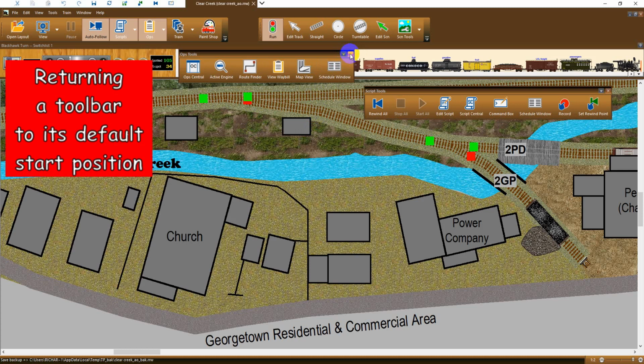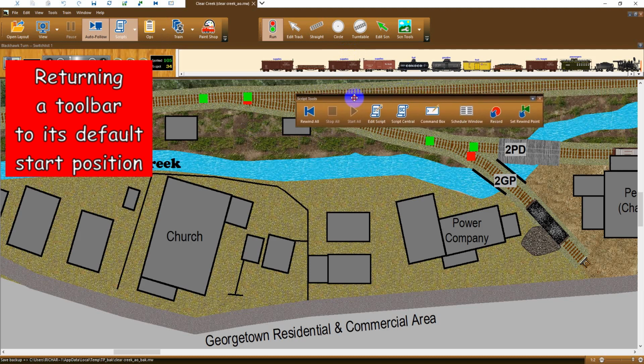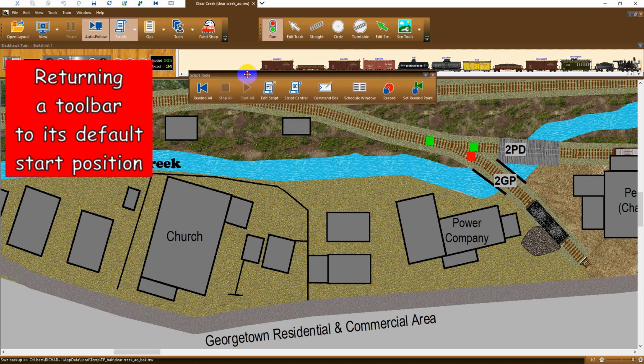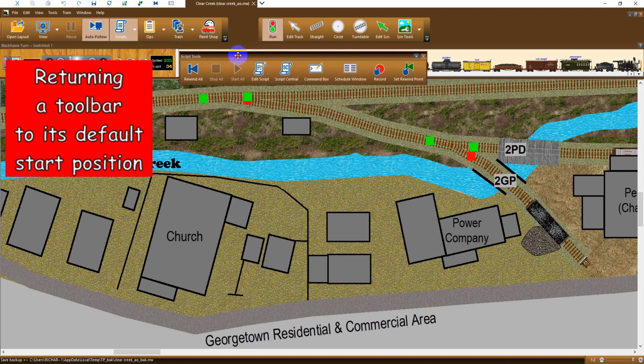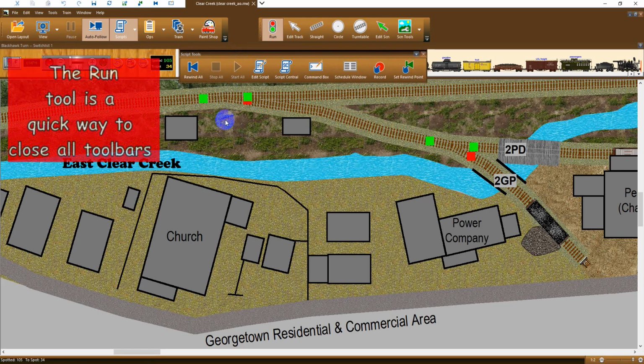To return a toolbar back to its default start position, it is easiest just to drag it back into position. Unlike the Reset option, this will not undo any of the changes you may have made to the toolbar. Remember that you can close down all open specialist toolbars, just by clicking on the Run tool.